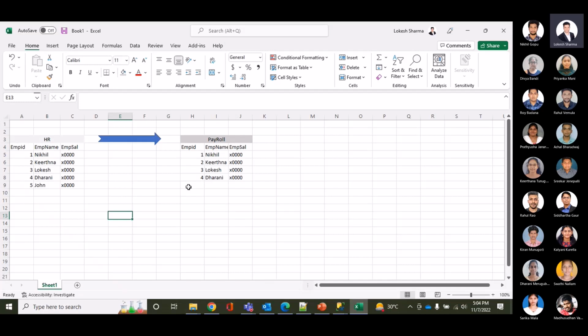One would be relying on some primary keys, or keys that would define the uniqueness of records. In this case, we could rely on employee ID, had it been a case of just the addition. But what if, let's take an example of update. Let's say that Kirtana has got a promotion and her salary has increased.